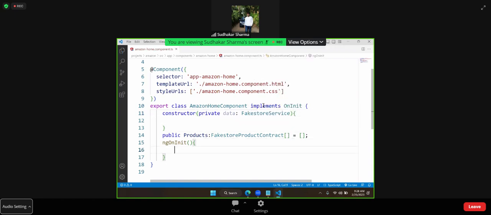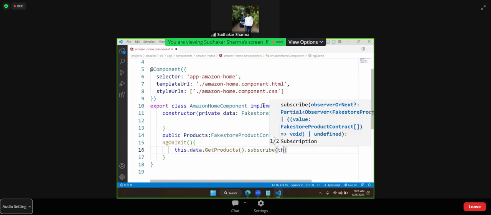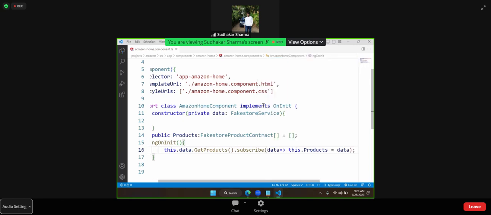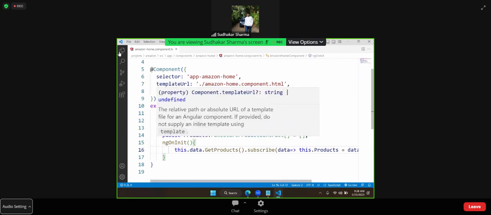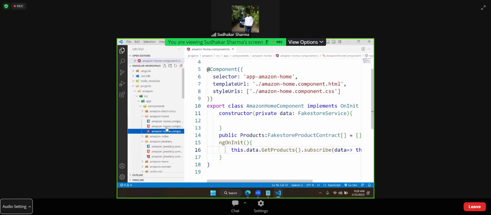And what do we need to do? this.data has getProducts. getProducts is going to return all products, and it uses subscribe, so it gets the data. And this.products is equal to whatever the data is. This is simple data we are fetching, and all the products information must be displayed in the UI.